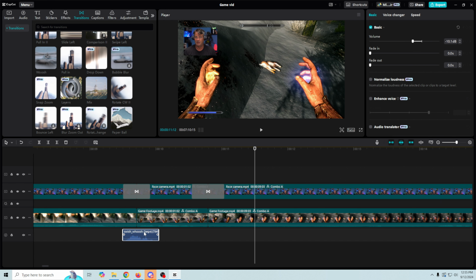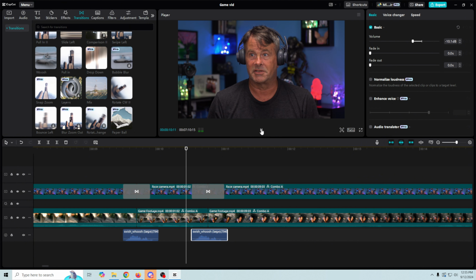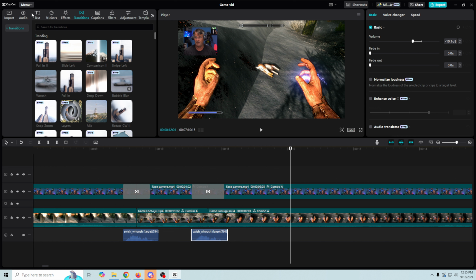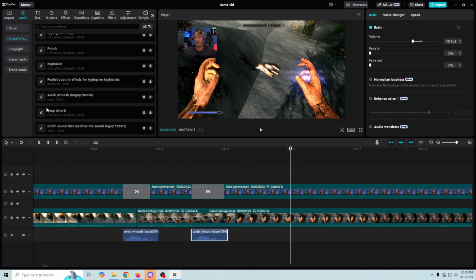Now we can take this and we can hold down the Alt key and just drag it out, and it'll give us another instance of it. So now we've got two whooshes. And there we go. So now we've created transitions with sound effects in a couple of seconds. Those are all free transitions. Any one of the ones that don't say Pro are totally free. And of course the audio stuff that I showed you, totally free.